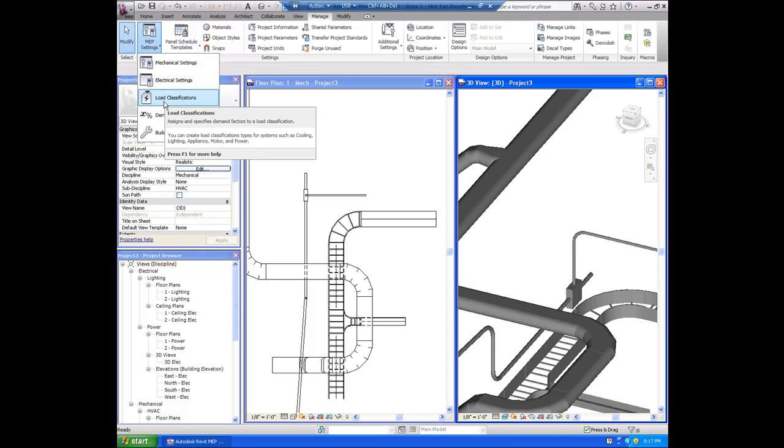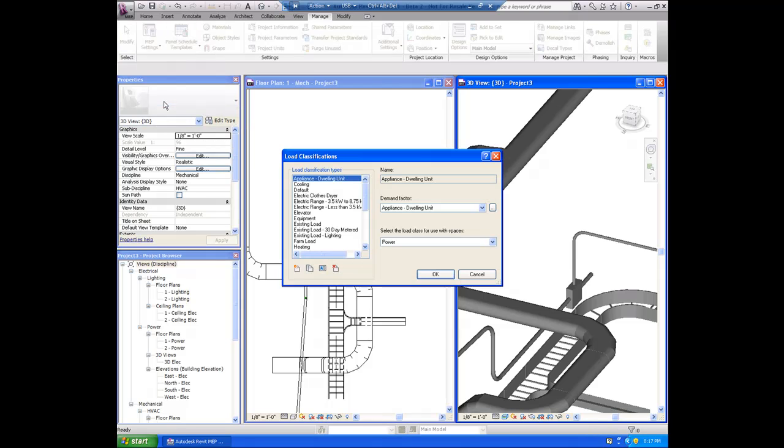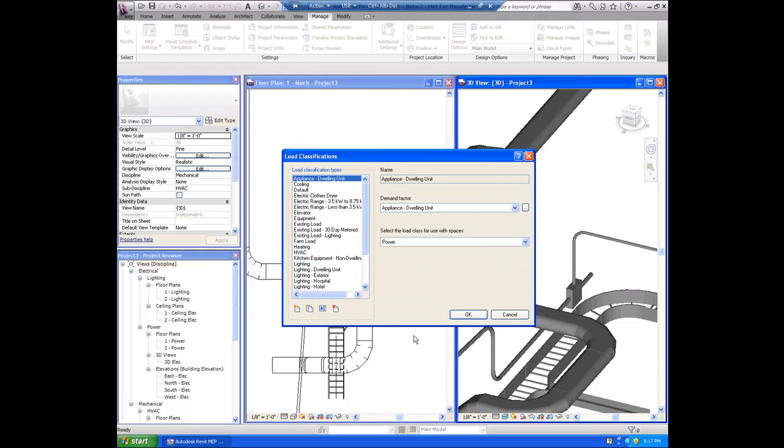Another one of the big improvements is the load classifications. I know personally, one of my clients didn't like the fact that the only load classification initially in there was lighting and power. So now under the load classification types, we got some standard ones in here. One of the specific ones they were wanting was kitchen equipment, and there we got it right there.